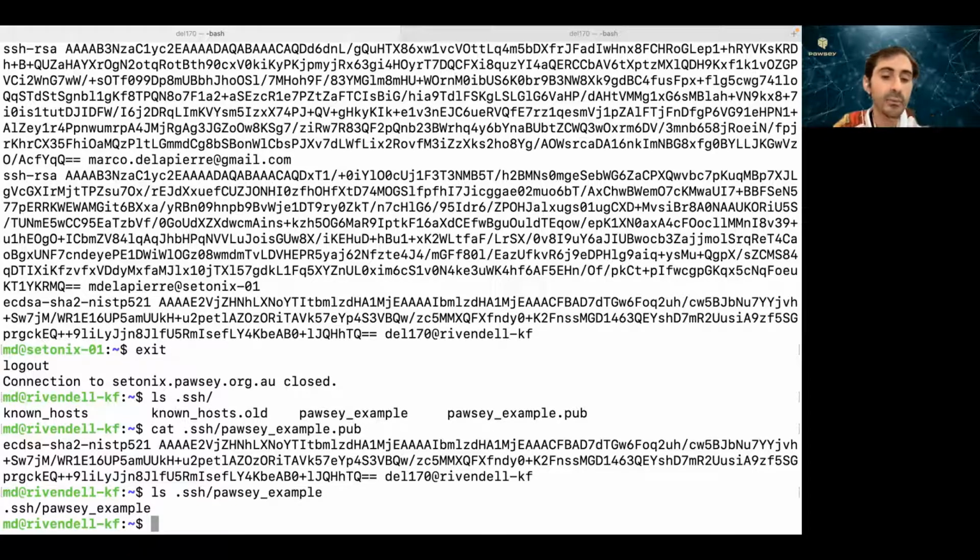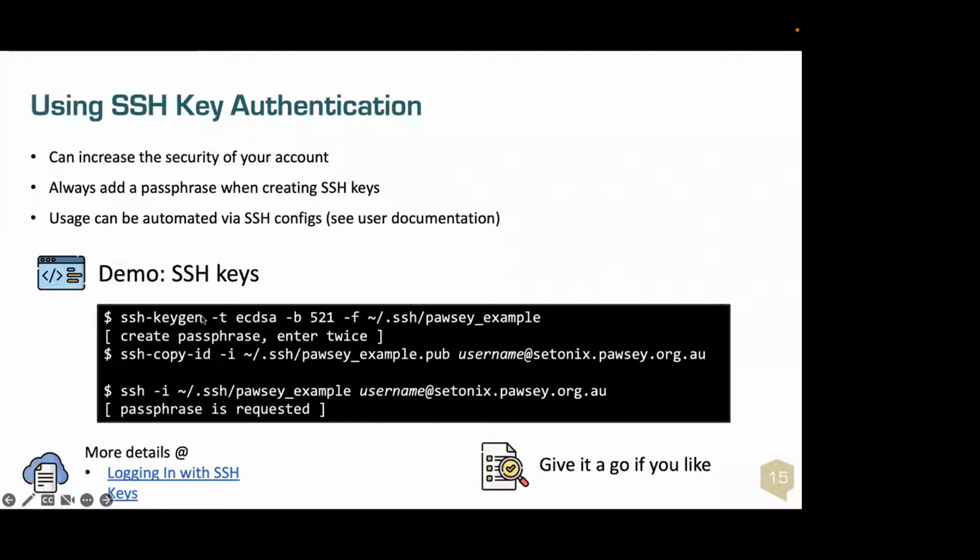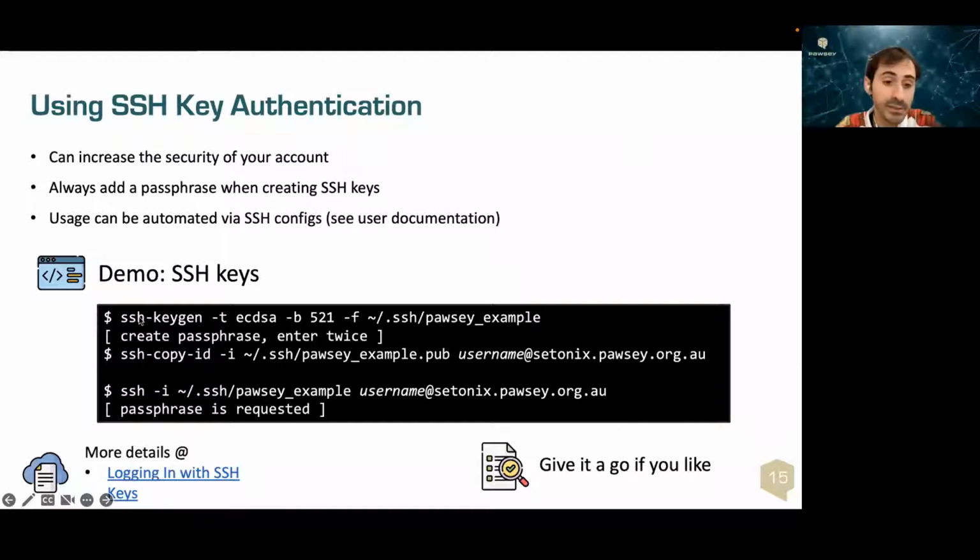This is the way we recommend users to log in. Let me just summarize. It involves a couple of extra setup steps that are documented in the documentation as well: generating the key and copying the public one over to Setonix. And then when you log in, you need to provide an additional flag to the SSH command, and that's how you get the extra security.